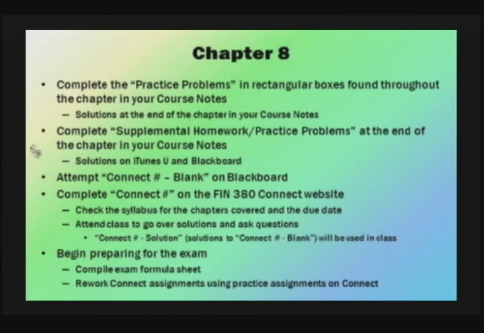Now that you've completed the Chapter 8 lecture, you should complete the practice problems found in the rectangular boxes throughout the chapter in the course notes if you have not already done so. The solutions to those are found at the end of the chapter in your course notes. You should complete the supplemental homework practice problems at the end of the chapter in your course notes, and the solutions are found on iTunes U, where I use the document camera to work them out, or there's the PowerPoint file posted to Blackboard that shows you the answers to those problems. So work them first before you check the solutions.